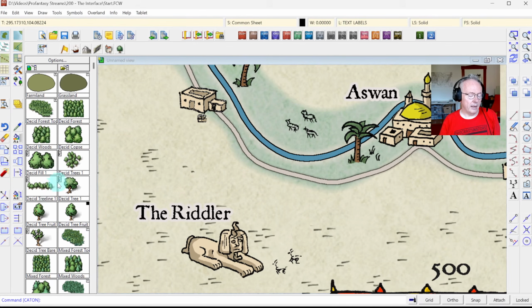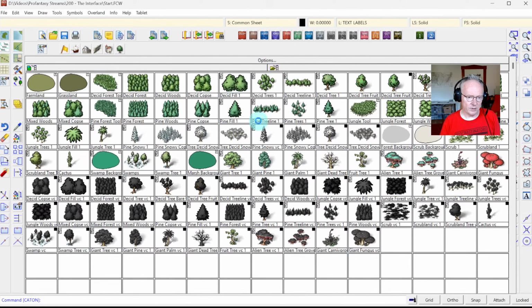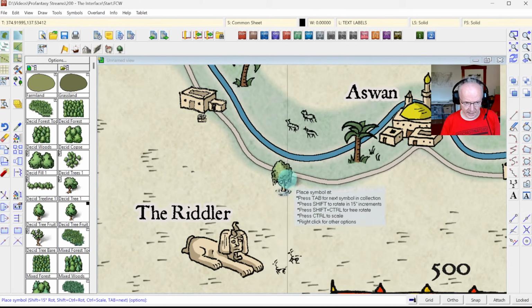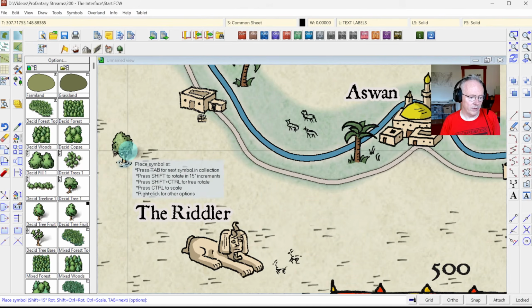Then you can also right click on this, and this will just open up the whole catalog over the whole window size, and you see most of the symbols here. This is also very handy, especially since if I now pick a specific symbol, it will close that again and allow me right away to place the symbol on the map.